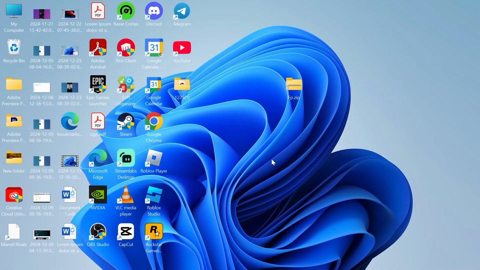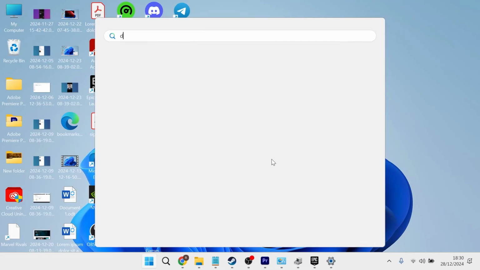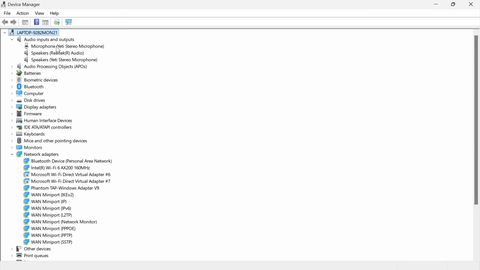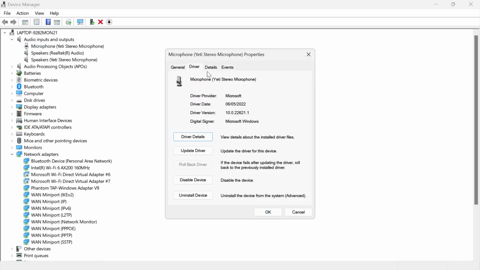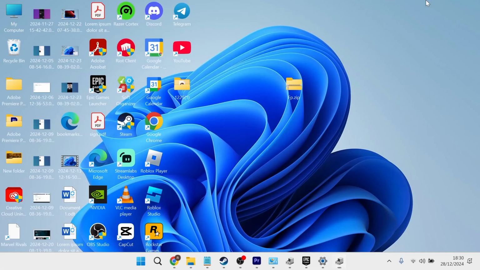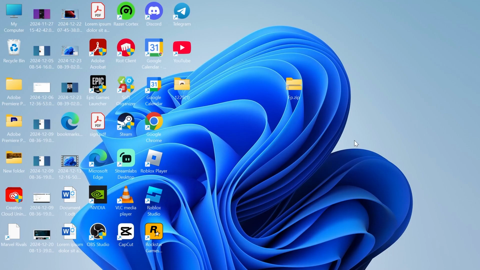Now the last thing we're going to do is head over to your start menu and search for Device Manager. From the Device Manager window, click on Audio Inputs and Outputs, and then locate your microphone from this list of inputs. Mine's this Yeti stereo microphone, and we're going to right click on this and click on Properties, click on the Driver tab and select Update Driver, and then just press Search automatically for drivers. Once you've done that, that should have fixed any low volume issues you were having with your microphone.